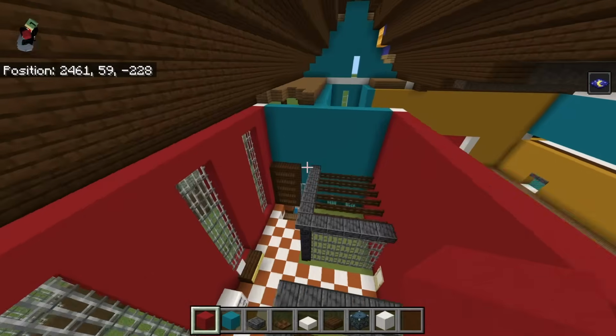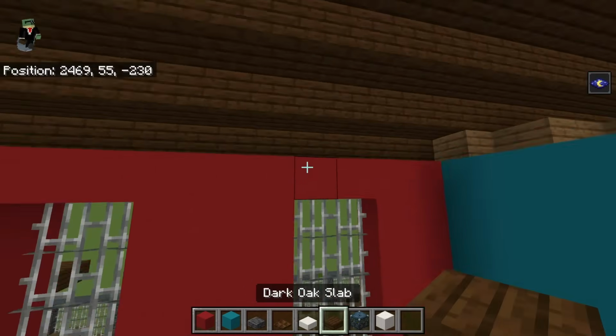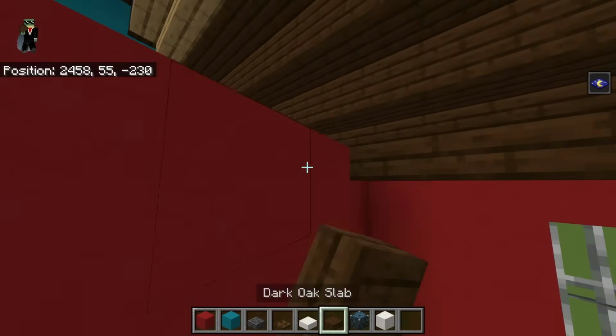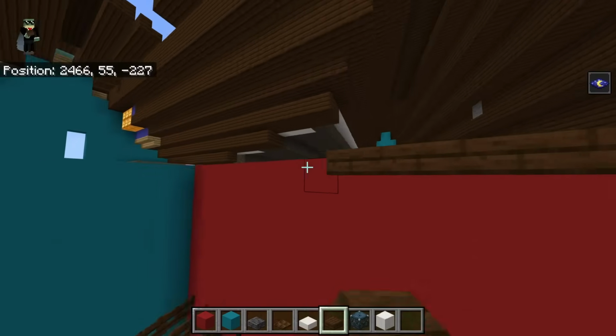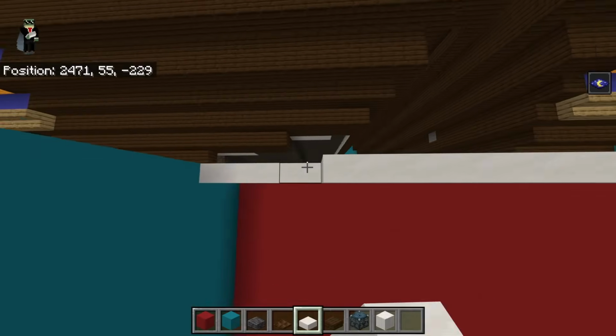Cool, should have this. The ceiling would be the upside down dark oak slabs up against the window wall, or I guess the opposite wall as well, which are just the long red walls. And then you'd have the 2 rows of upside down smooth decored slabs, dark oak, whatever. You get the drill.